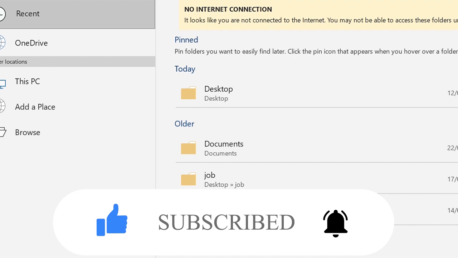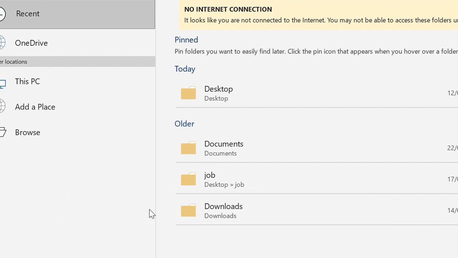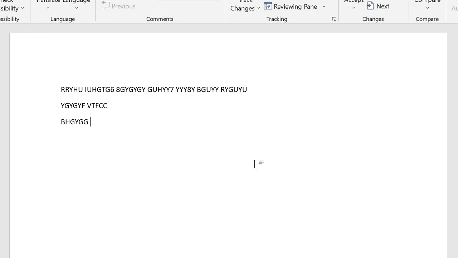I forgot to say, you just click OK, and then you save your document. It's that simple, guys. It's that simple, nothing more.